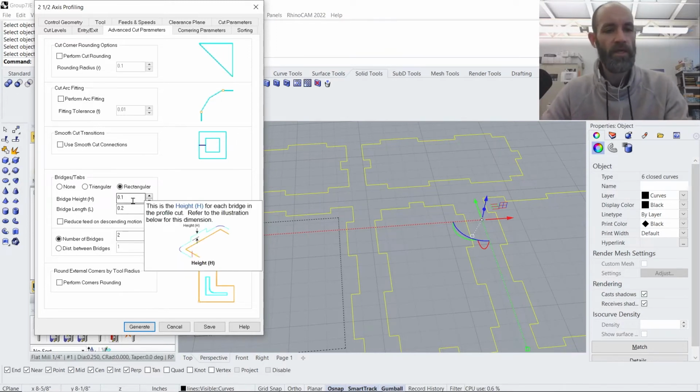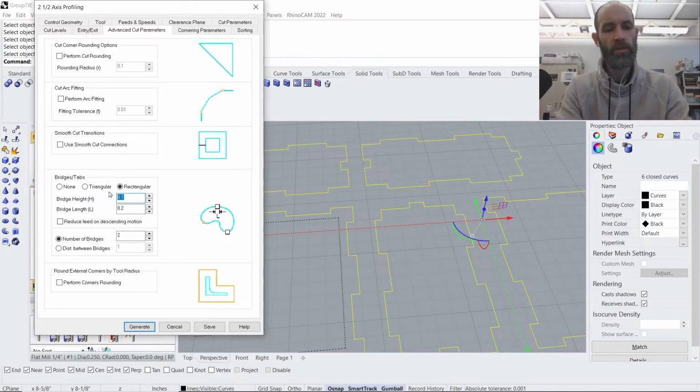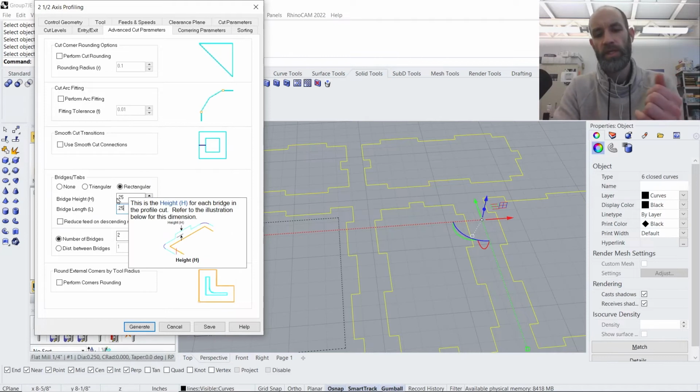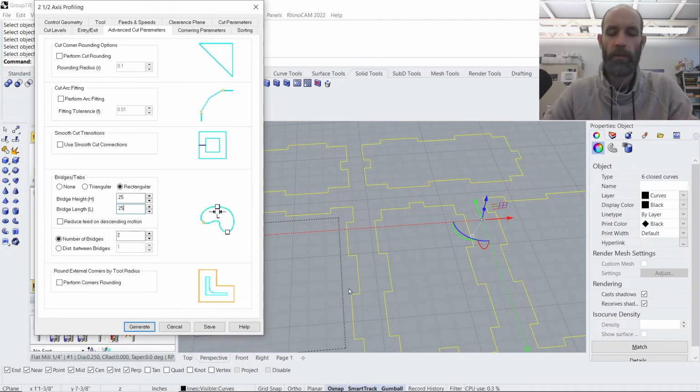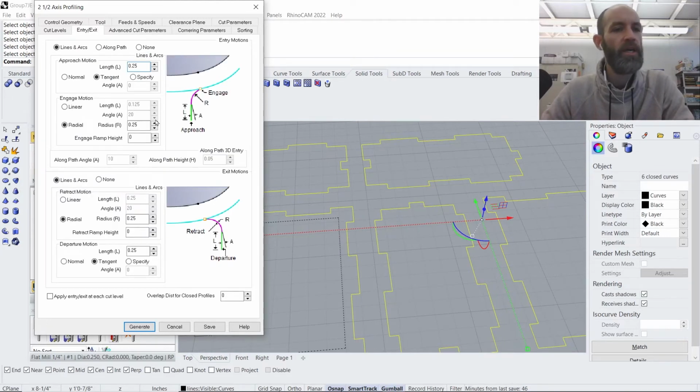We're going to define the bridge height a little bit larger than we might otherwise. We're going to make this a 0.25 bridge height and a 0.25 bridge width. What I recommend is a bridge height that goes at least through 1, maybe 1.5 of the internal plies of a piece of plywood. So I know that this plywood has 3 internal plies, and so I'm going to make those bridges a little bit taller so that they're a little bit less brittle. And I'm going to select 4 for the number of bridges, and move on to entry and exit.